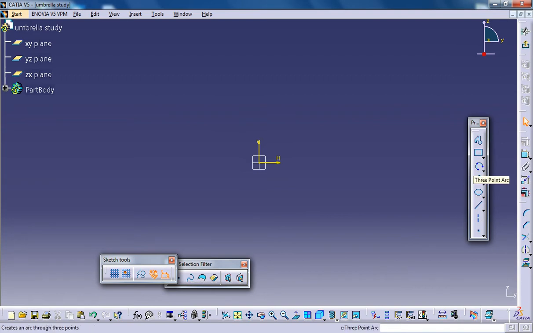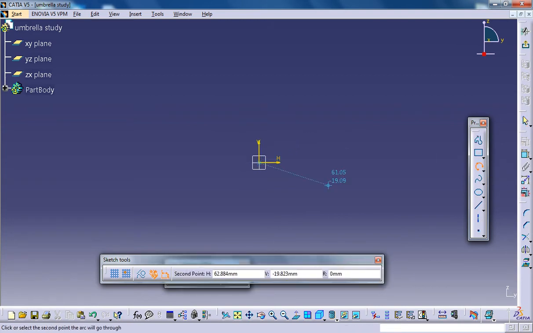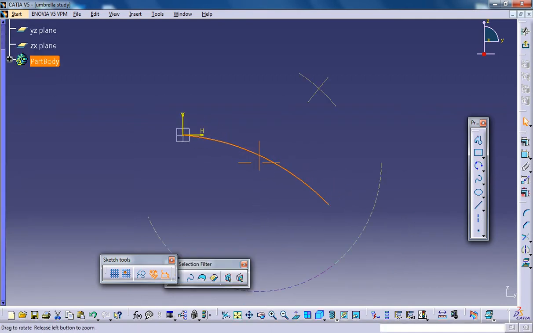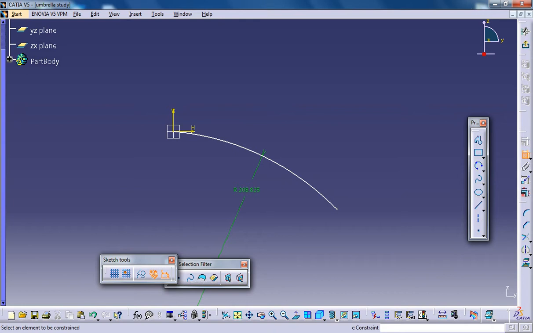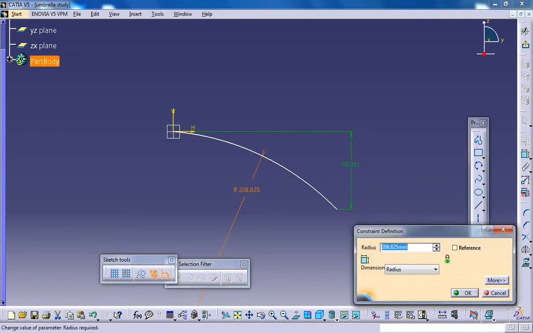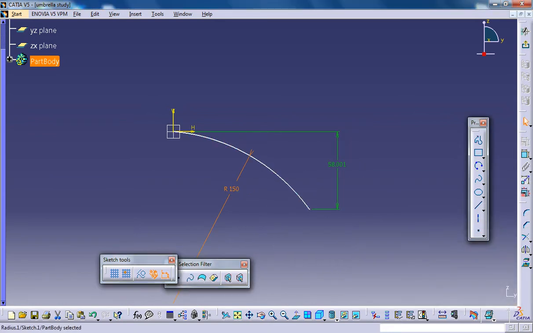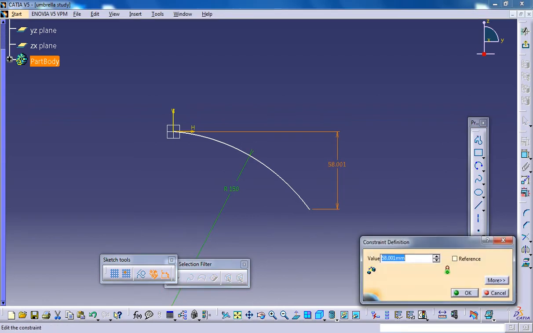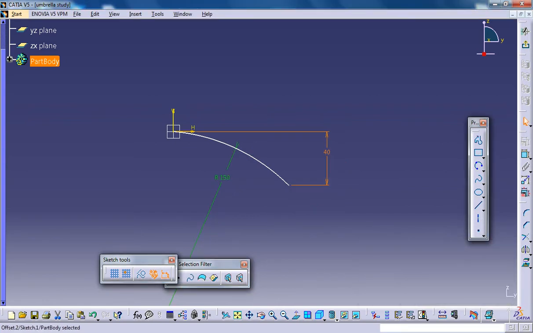Now to start off, select this sketch and go for the YZ plane, and once you're on the YZ plane, select the 3-point arc and click on the center, 2, 3, really easy. Select this constraint and give the radius, and here you can give the height. You can set the radius to 100, somewhere around 150, and you could decrease the height to maybe 40.